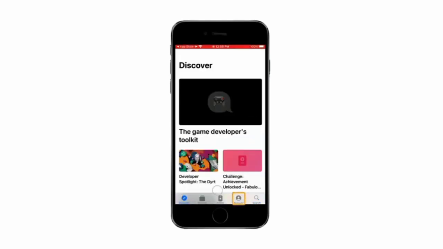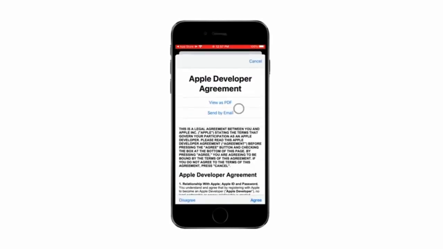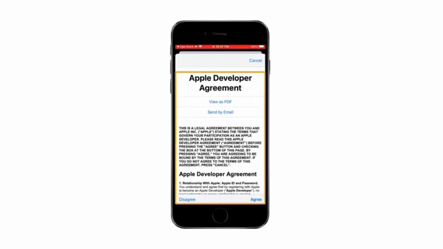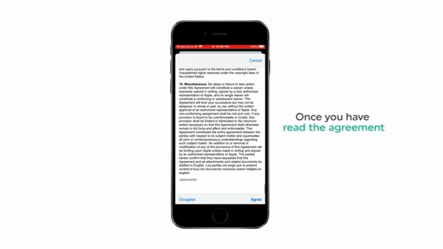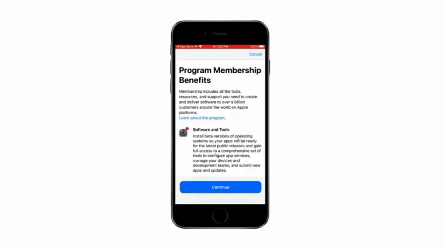Now go to Account tab. Click Enroll Now. And you will get the Apple Developer Agreement. Once you have read the agreement, click Agree. And again click Agree to confirm it. Now click Continue.